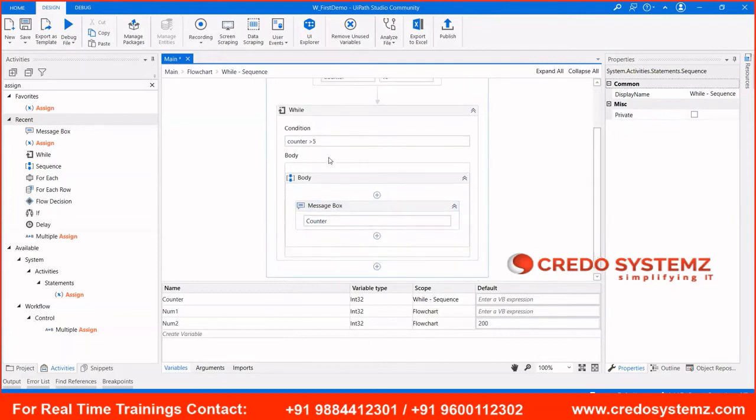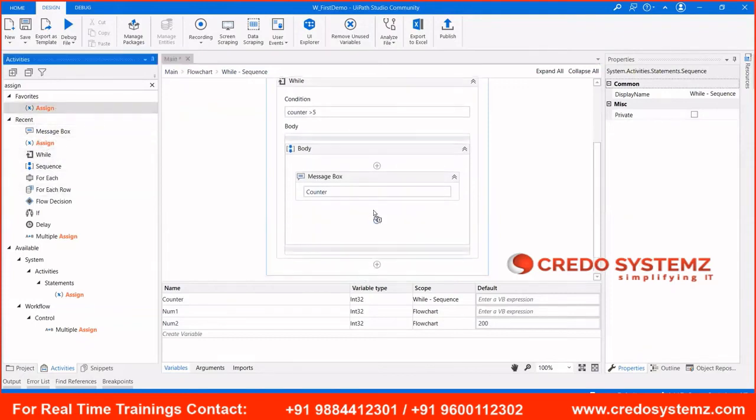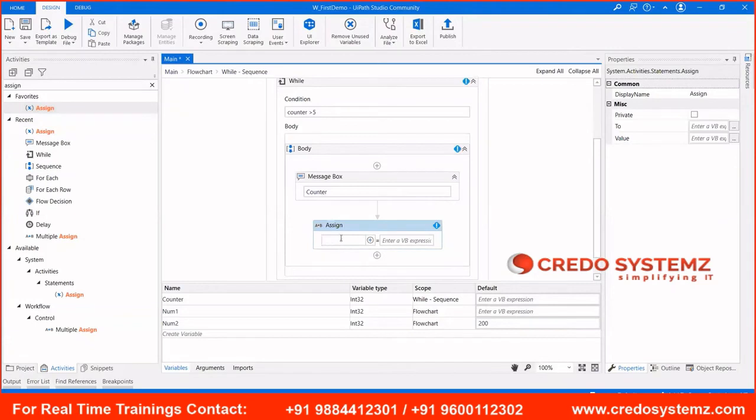In the for loop, automatic incrementation was going on, right? But in the while loop you need to increment yourself. The automatic incrementation or decrementation will never happen. Since my start point of the counter was 10, I'm going to decrement. So I'm going to put an assign, and here counter is equal to counter minus 1.